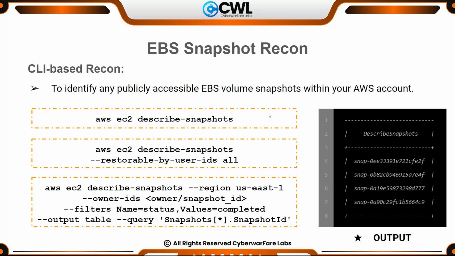So the first AWS CLI command here is employed to describe snapshots that are executable by all users. This command retrieves information about AMIs that are accessible to all AWS users for launching instances. The second command provides the same result, but specifically filters snapshots that are restorable by all users, as we are mentioning this field, dash dash restorable by user IDs, and putting all here. This can provide details such as their IDs, volumes, status, and other relevant information as well.